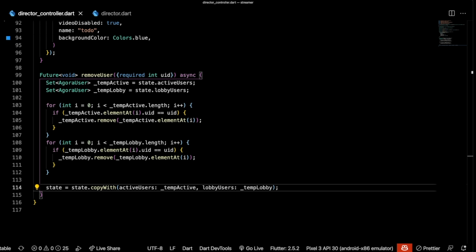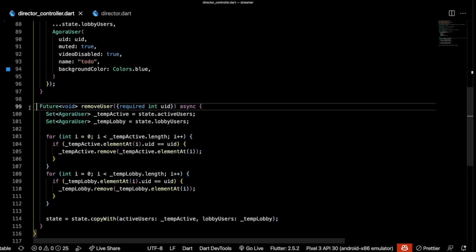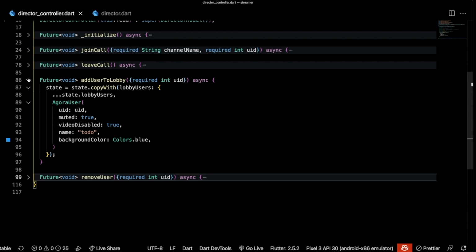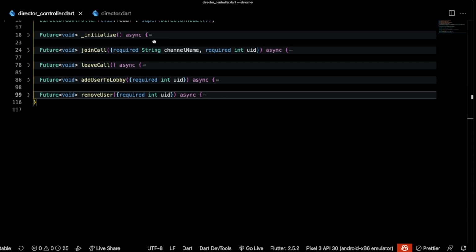Now we're going to switch a little bit to the UI side of things so we can actually see this stuff working in action. But before we do that, we're going to set up the base of the next two functions that we're going to need to add. So we had add user to lobby, remove user, but there's two more functions that we need.